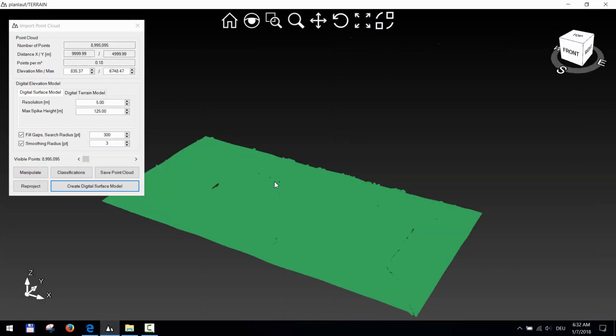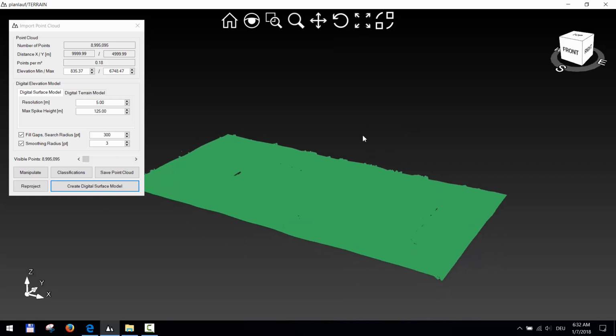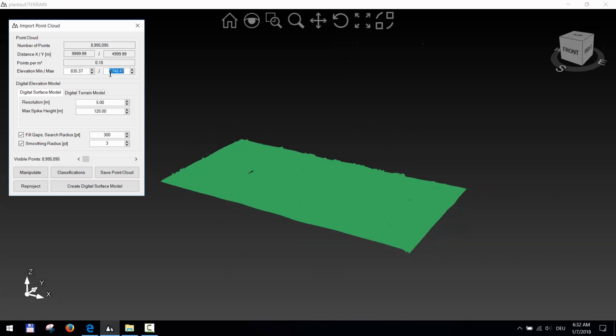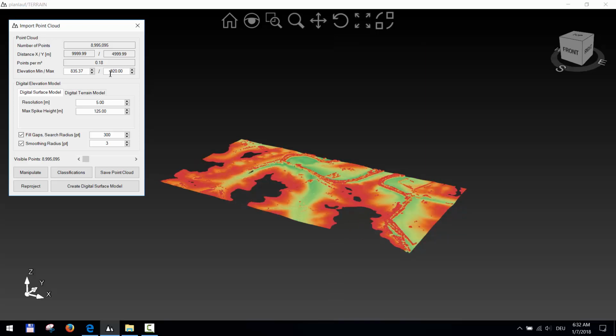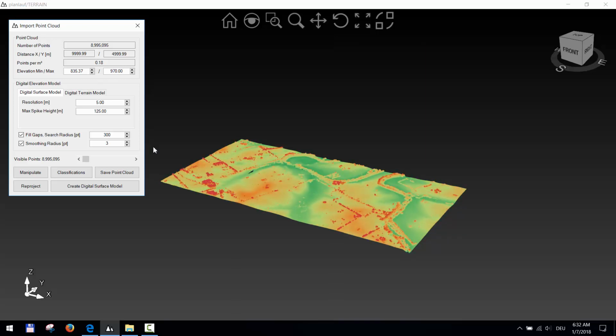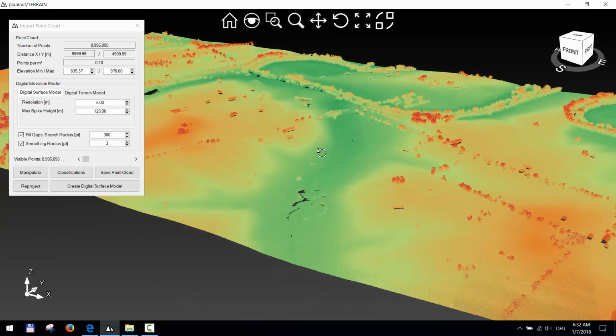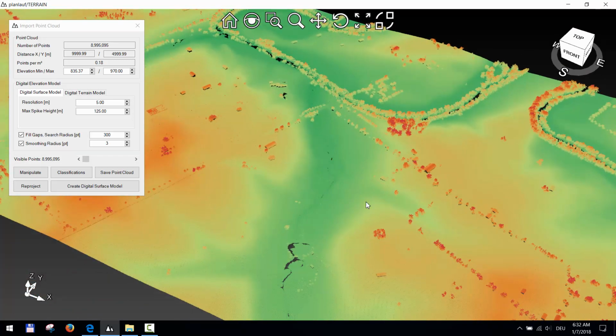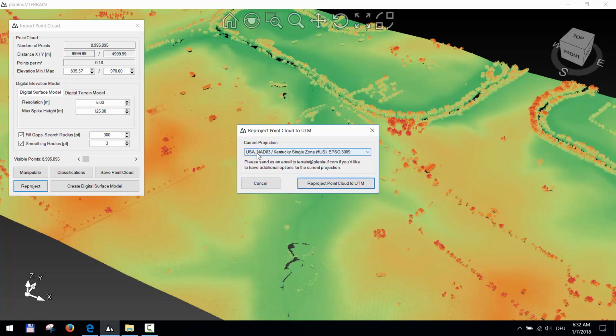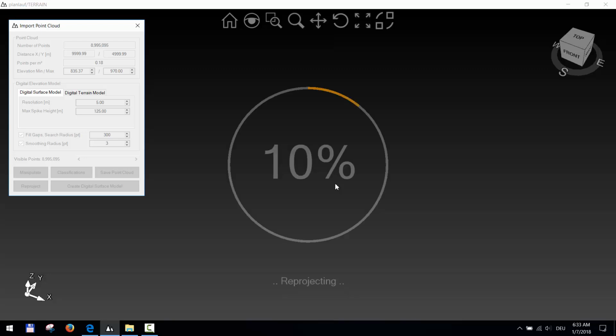There is some noise in the data, so please adjust the elevation max value to exclude the points outside of the relevant elevation range. Since the data is in a foot-based projection and planlauf terrain can only work with meter-based data, you'll have to reproject it. Click on Reproject and then on the EPSG 3089 option in the dialog.